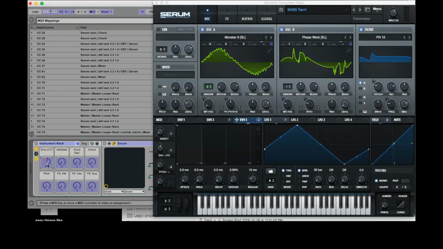So I'm going to map these 8 macros to my MIDI controller now, and I'm going to play with this preset a little bit.